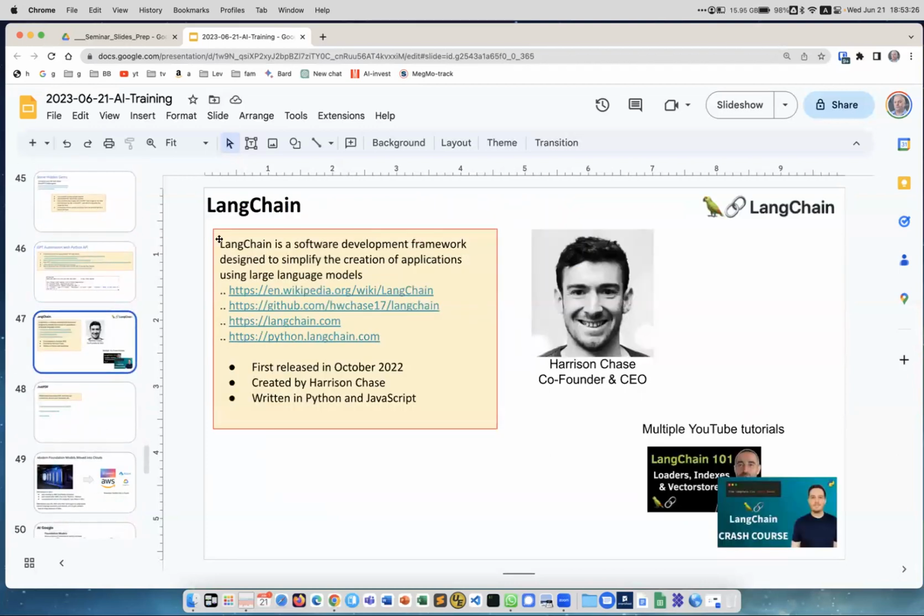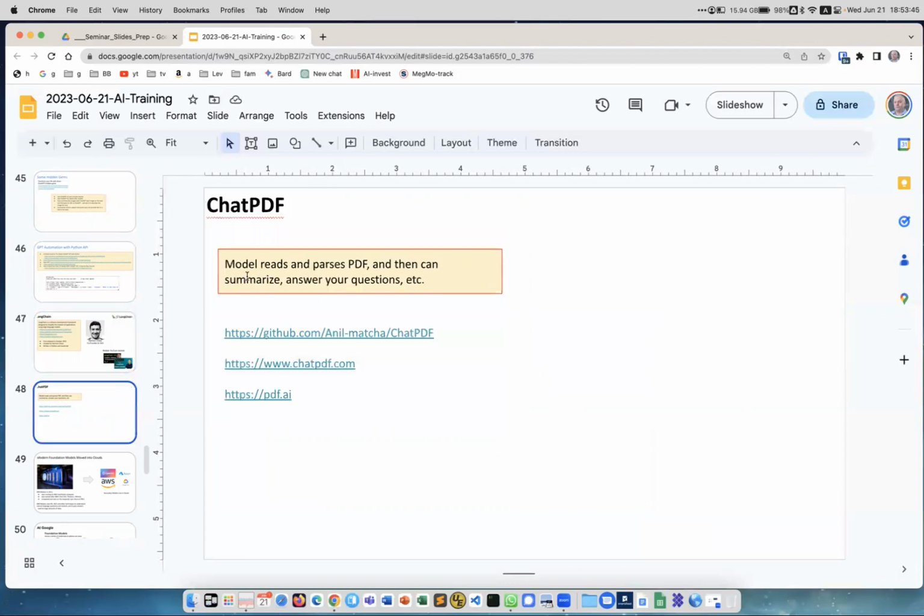This is LangChain, and it's a framework developed to use those APIs and to build your own applications. It's big, they received a lot of money, it's a fast-growing company, and we can use something like that to build our own application. ChatPDF, well, if you need to read a PDF and summarize it and answer questions about it, it's both how you're reading and parsing, and also using a large language model to answer questions about it.